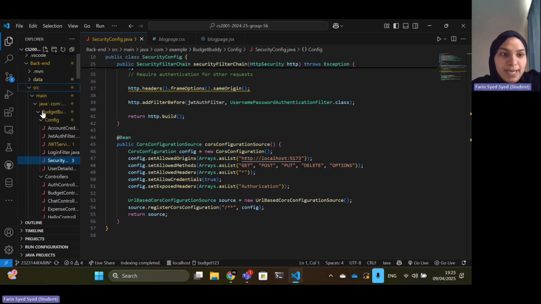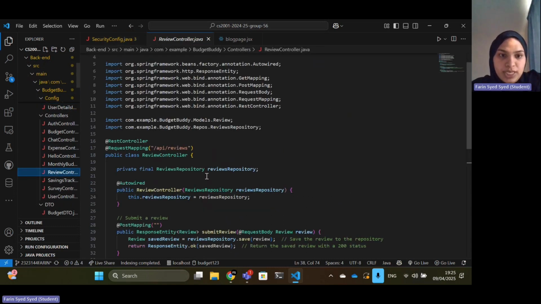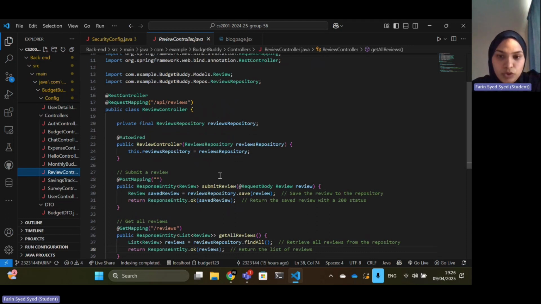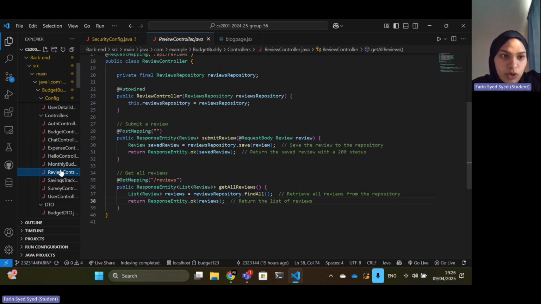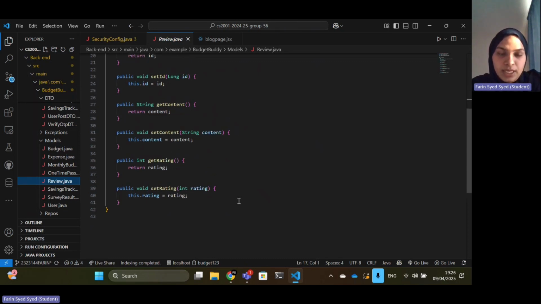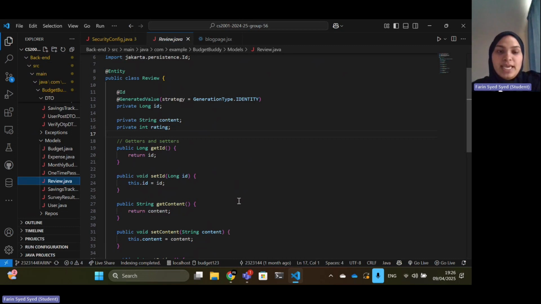Then for the backend of my blog page, I have my review controller, which has the request mapping and the endpoint for the reviews, for submitting a review, saving the review to the repository, and getting all the reviews. So these are all the methods, and the reviews repository as well. Review.java, this is all the credentials that you will need when you're making a review. So you will only need content and rating.